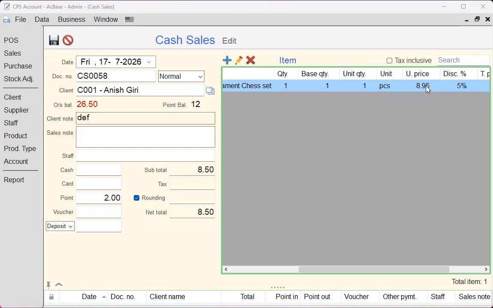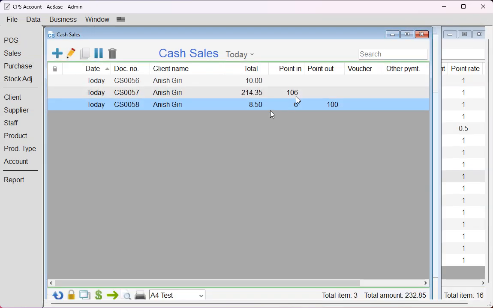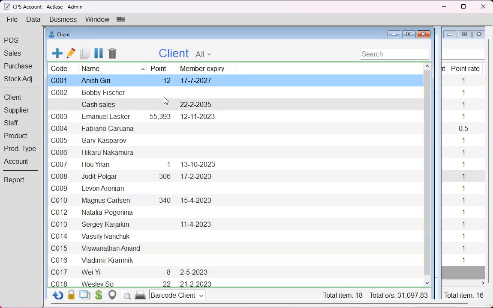Because the point is used for 2 ringgit, so 8 points minus 2 points, so for this sale he can get 6 points, because the points are used up for the discount. So for this sale there's a point in of 6, point out of 100. So it is automatically calculated for each sale. If you go to client, you can see Anish Giri's point balance is 12.